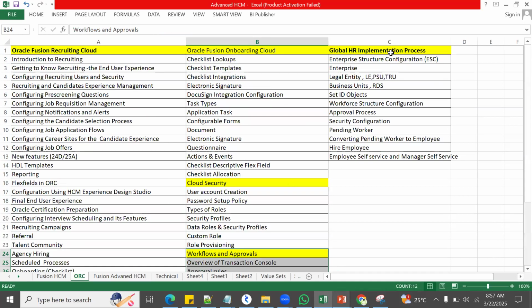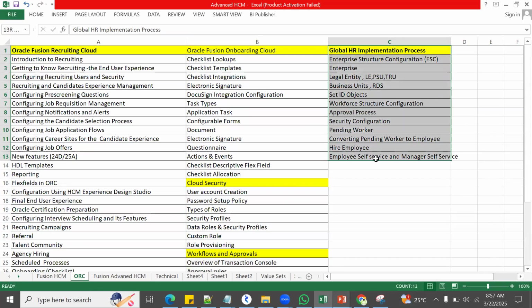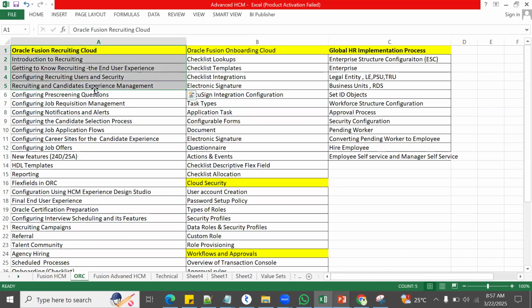But the basic, as I said, three parts: enterprise structure, workforce structure, and workforce life cycle. These three things you should be clear practically. Otherwise, when I start the recruitment module and log in, I'm not going to explain how you create a username, how you add implementation roles, or the security console, because those are very basics. They come in the beginning of the HCM. That's the point I would like to highlight.